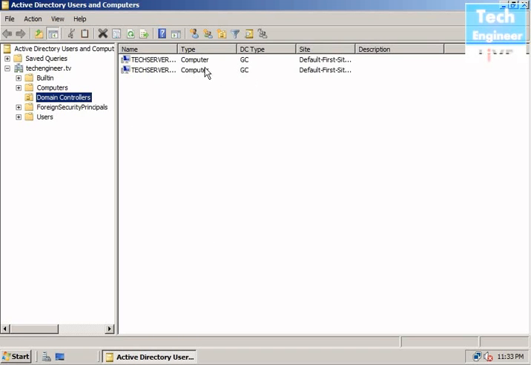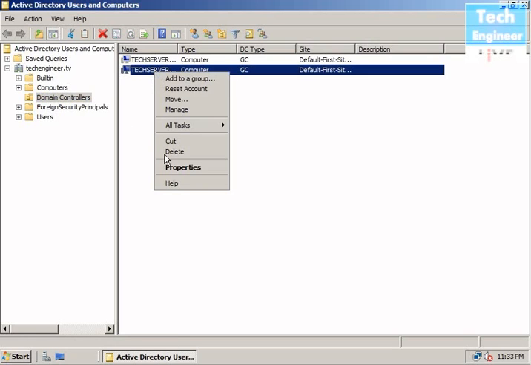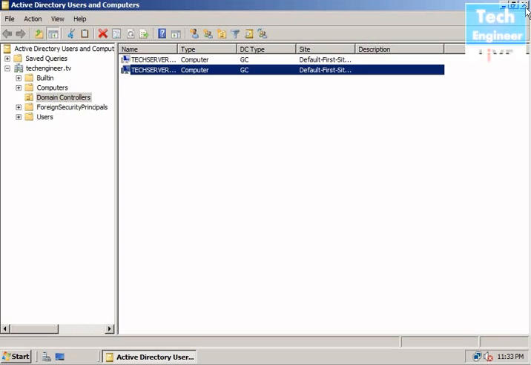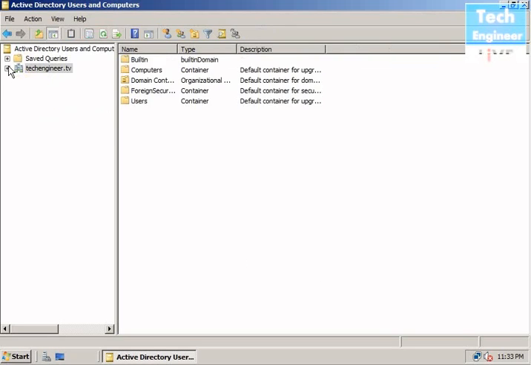Look, I have two domain controllers now after installation. Just open the properties, and you can see the whole detail of the additional domain controller. But at some moment you can transfer the properties of the parent domain controller to the additional domain controller.